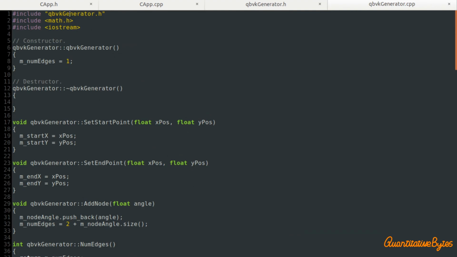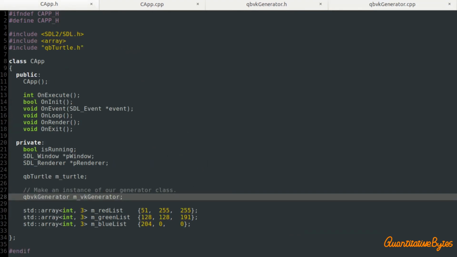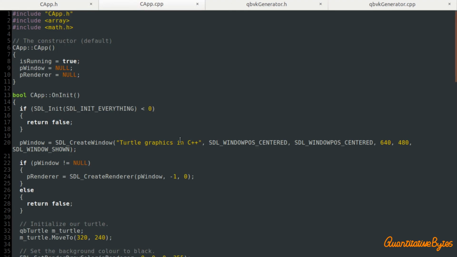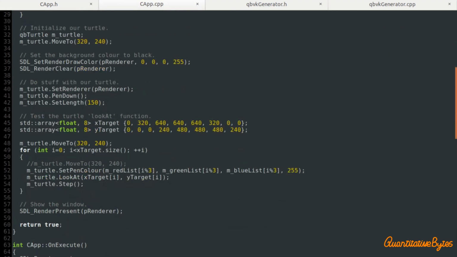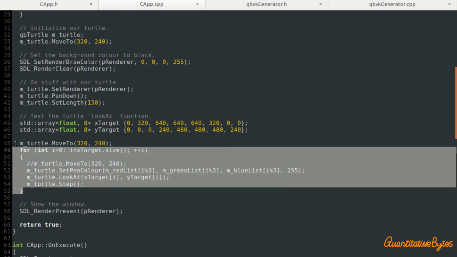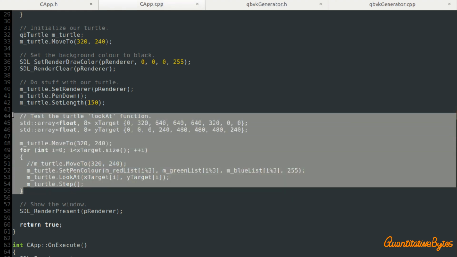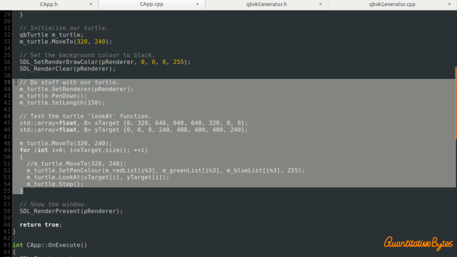Now, if we go back to capp.h, in capp.h we've already added an instance of our new generator class. That's fine. So now in capp.cpp, we need to modify this to actually do something so that we can see the output. This is the code that we wrote before, and we don't need any of that. Let's just clear all of that, so we'll just delete all of that.